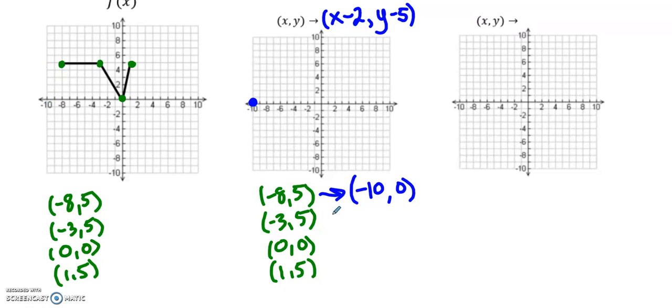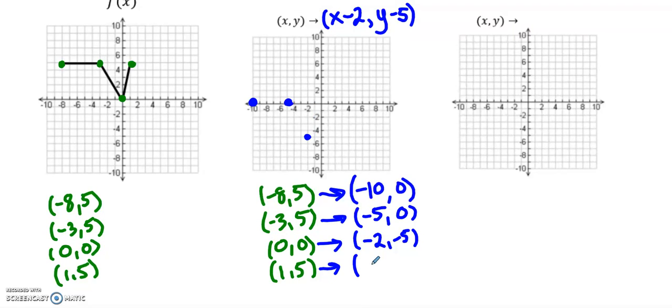Now I'm just going to apply this to all the other points. Negative 3, 5 is going to become negative 5, comma 0. So it's right there. 0, 0, run through that filter, is going to become negative 2, negative 5. And lastly, 1, 5, run through the filter, is going to become negative 1, 0. So if I go through, I can see where my shape is. I connect the dots, and I get the same shape. It's just been moved left 2, down 5. So there's my transformation of that function.